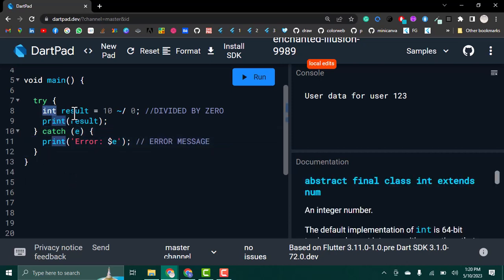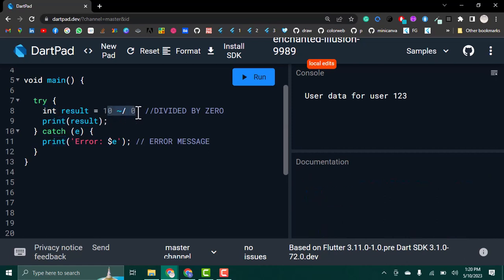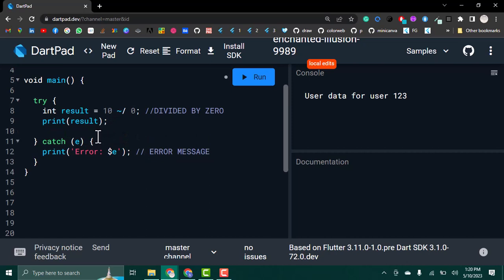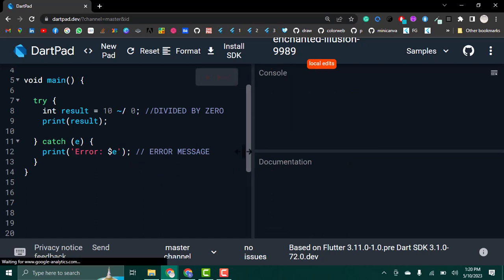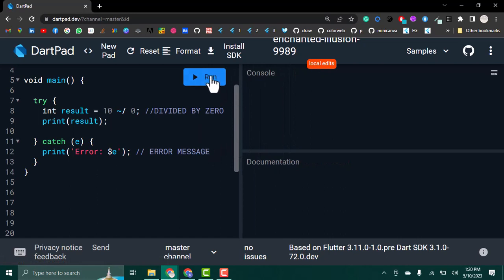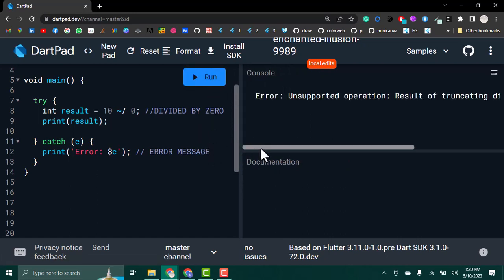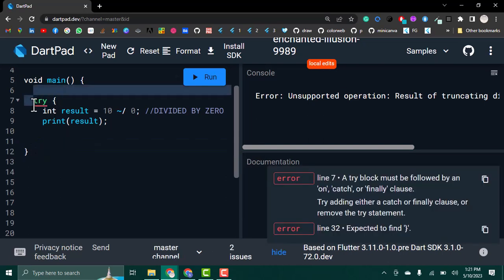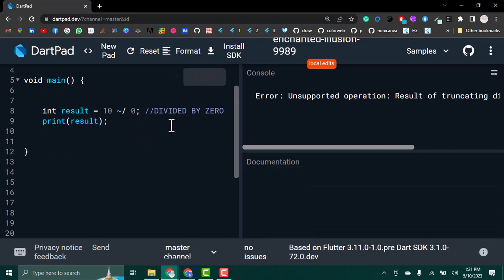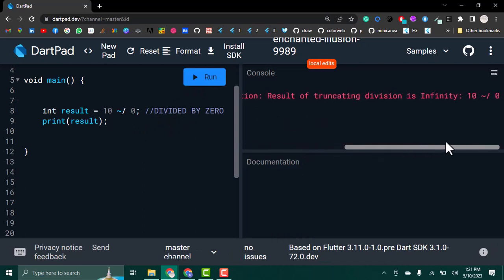Now, in my try block, I am dividing 10 by 0, which will cause an error, and printing the result. And in my catch block, I am getting this error from the compiler. Now, the catch block will print the error message, which in this case will be something like integer division by 0 exception. Let's run it and see the error message is handled with the try-catch block gracefully. If I remove this try-catch block, you can see the compiler gave me an error in red lines. This is how you handle exceptions using a try-catch block.